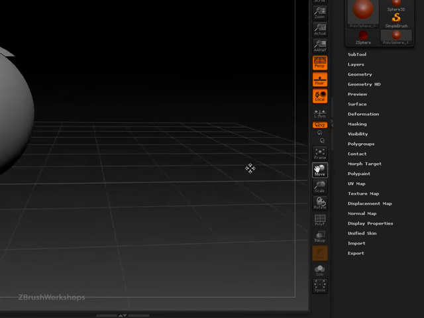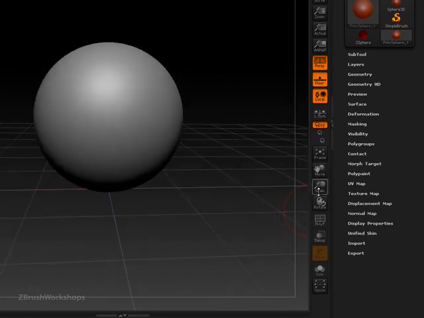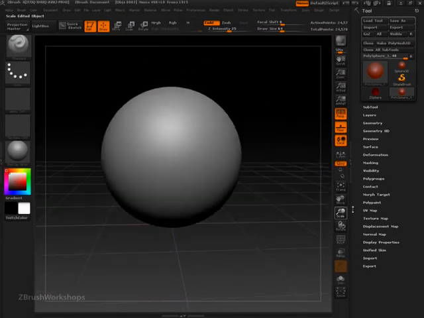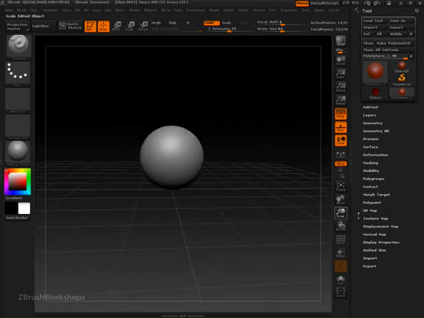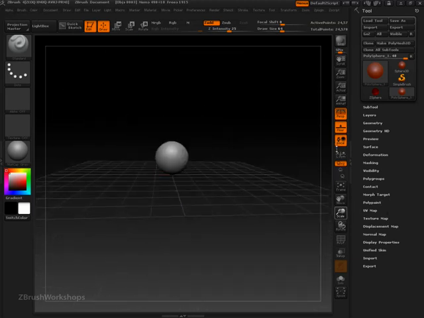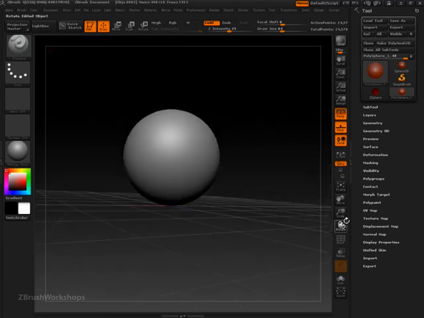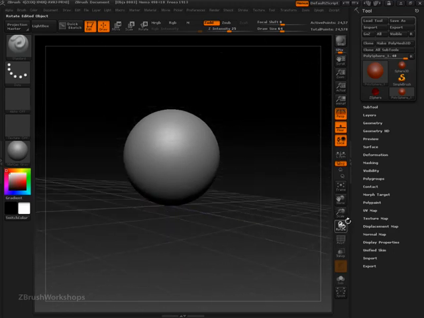Notice I'm just clicking and dragging left, right, up, down. Scale: click, drag up, down. Not left or right. Left, right does or can do different things, but just try to remember up and down. Rotate: click and drag around in a circle.